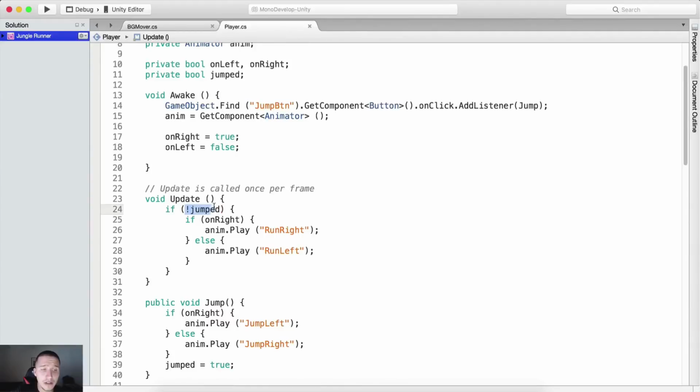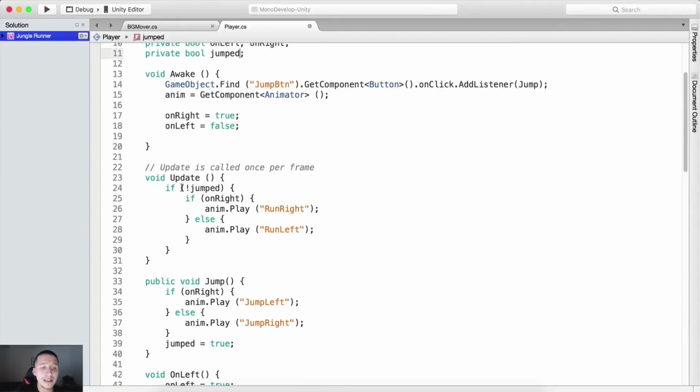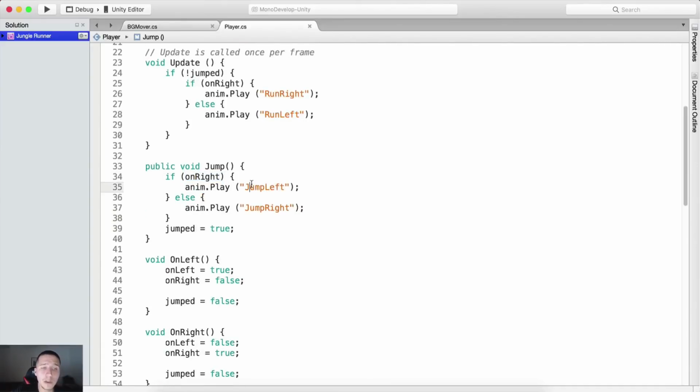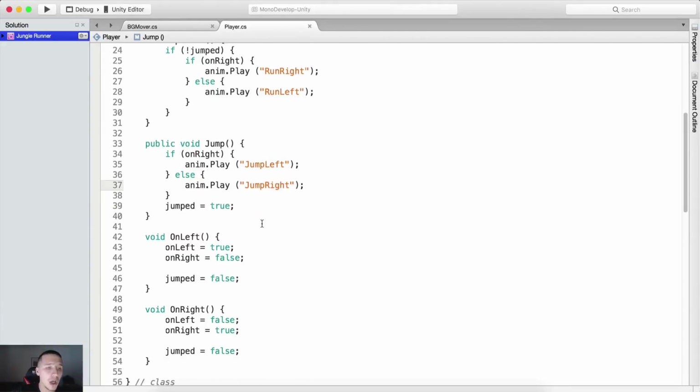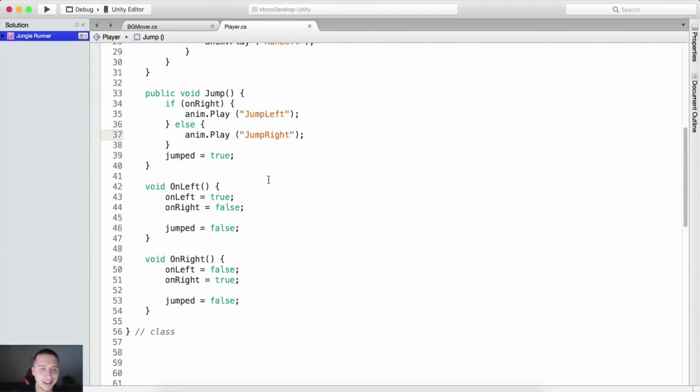In the update function, if we did not jump, the default value of a Boolean is false. If we don't type is equal to true, the default value will be false. So if we did not jump before, this is false, which means we are running. If we are on the right side, we will play the run right animation. If we are on the left side, we will play run left. When we jump, if we are on the right side, we will jump to the left side. Otherwise, if we are not on the right, meaning we are on the left, we'll jump to the right side. Sometimes I get confused, right, left, up and down, and so on.